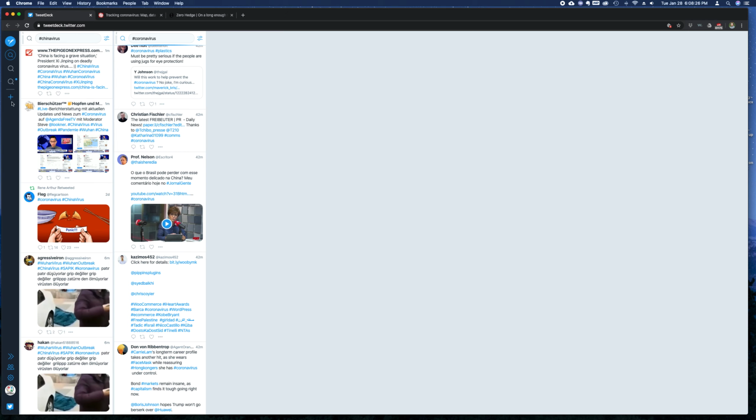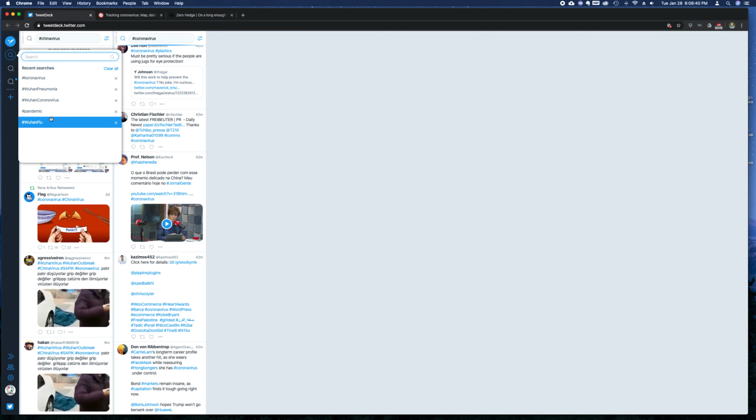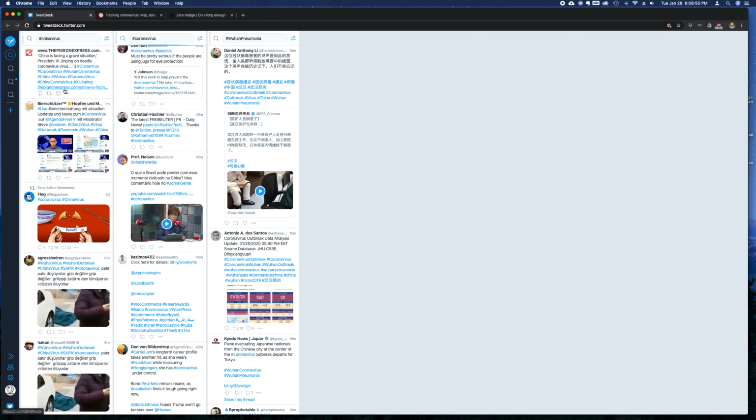If I want to add some more to that, I can come over to this plus sign on the left side of the screen, click on the plus sign, and it'll pop up a dialog box. On that box, I can click on search if I want to search something, and you'll see some recent searches that have come up in here. Let's say that I want to add the Wuhan pneumonia. I can just click on that and it will add that column. So now I've got 3 different columns going on.